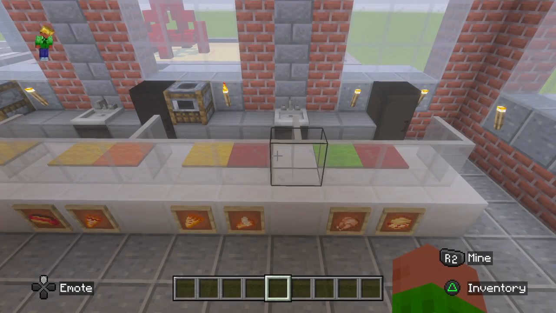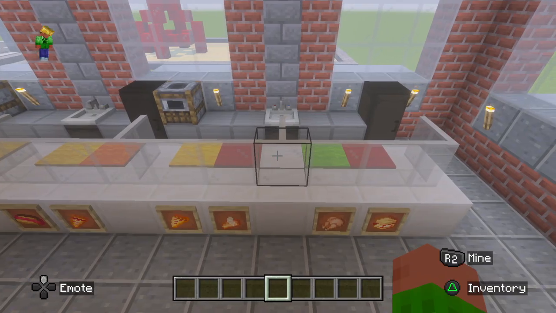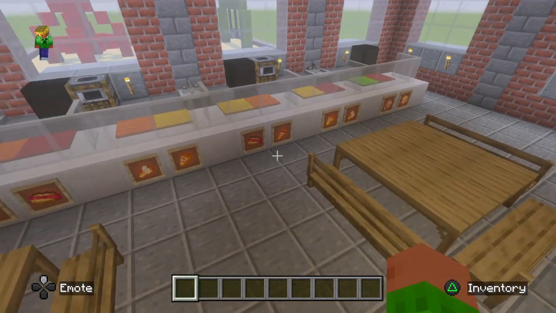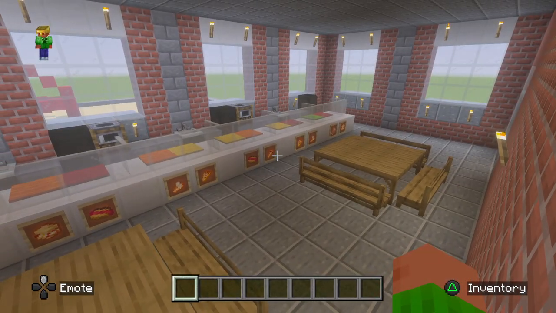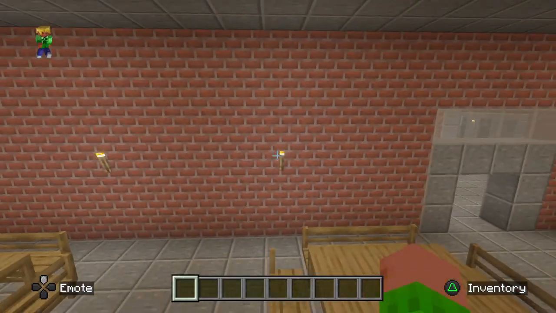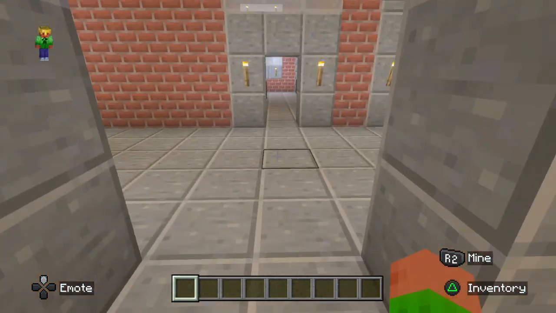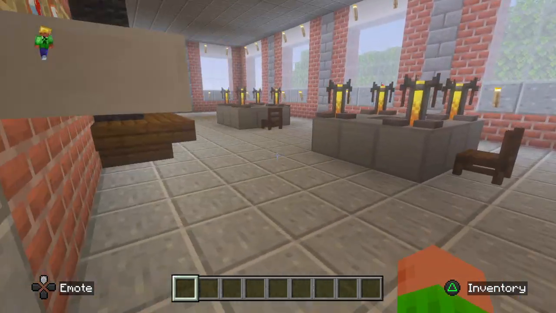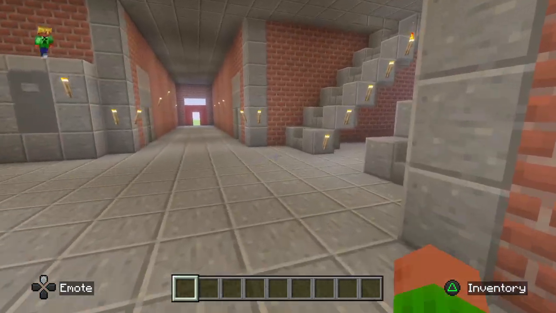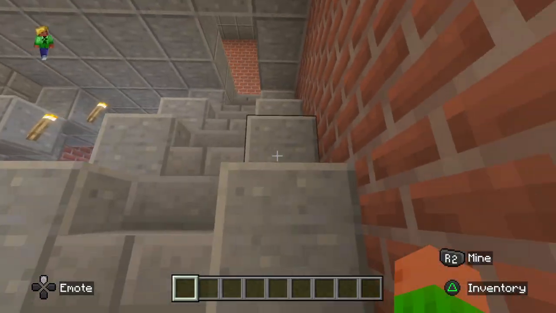Some stuff in there. And that is probably it. That's kind of like a nice little eating area there. I mean, it's not perfect. It could be better. If you have any improvements, feel free to add them. That's kind of like a cafeteria. Okay, so the entire downstairs is actually finished. Now it's time to move up a level.